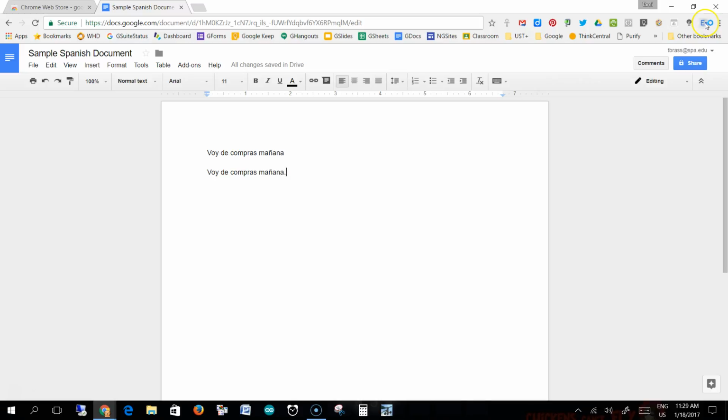My biggest suggestion with this is experiment with the different tools that you have, and remember, if you're going back and forth between multiple languages, to turn it off when you're done with your assignment. And that is your Google Input Toolbar. Enjoy!